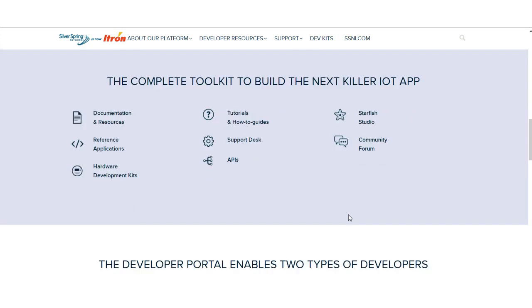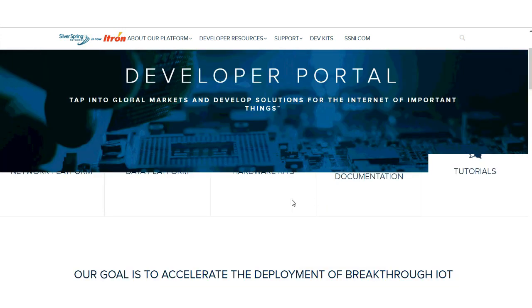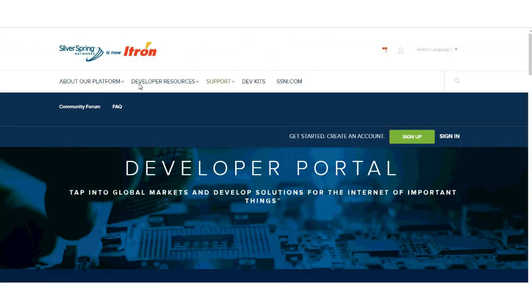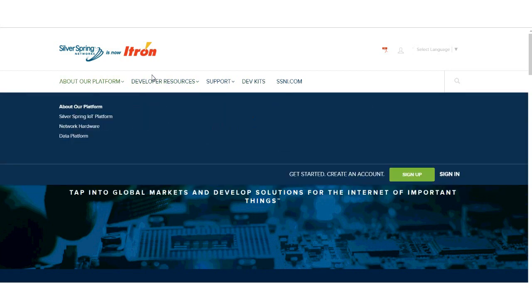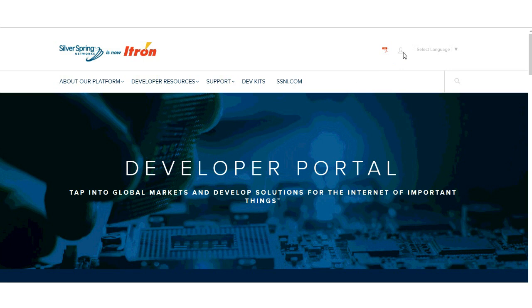The landing page is plenty. Then there's also drop-down menus, and you can use those drop-down menus to explore. I'm actually going to sign in so I can get access to more. The portal itself is tiered in terms of access control. A certain amount of information is available to the open internet, and then other information you actually have to have created an account and have logged in.